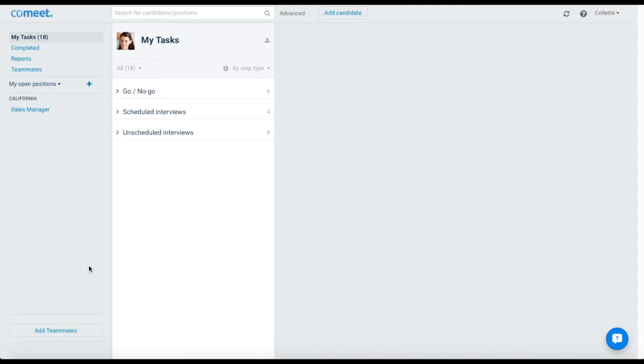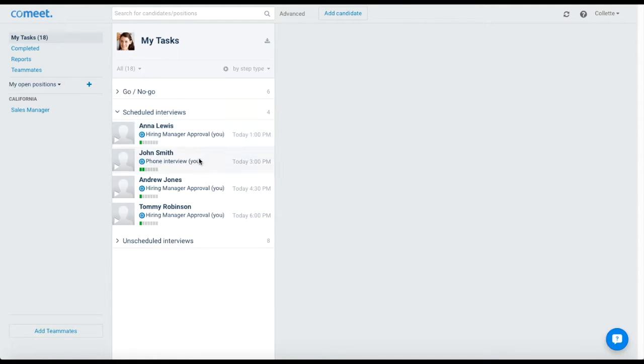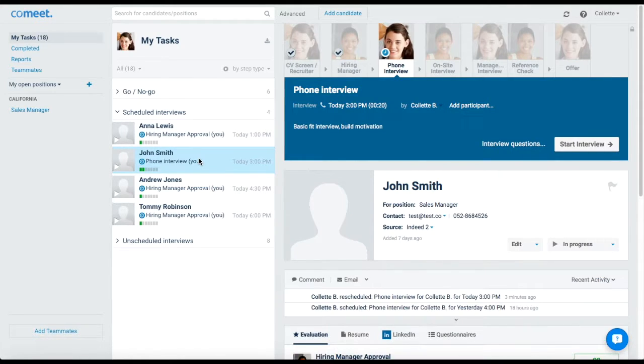The first thing a user sees when they log into Comeet is their My Tasks section. This section provides an overview of candidates that are assigned to them. As you can see, I have several tasks open: 6 go, no-go steps, 4 scheduled interviews, and 8 unscheduled interview requests. I will go into more detail of what these tasks represent and show you how to add positions and conduct interviews in a bit, but first I want to show you what a candidate profile looks like.